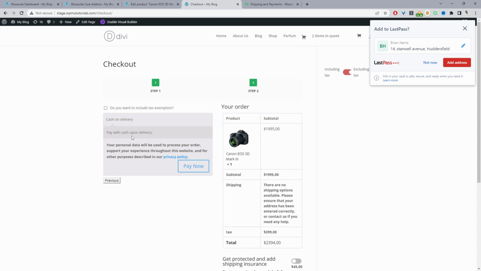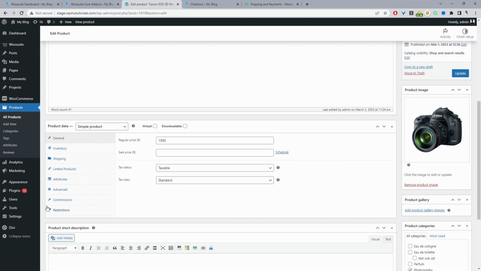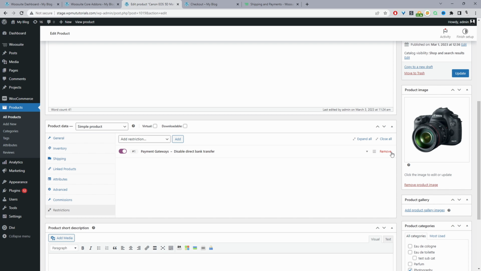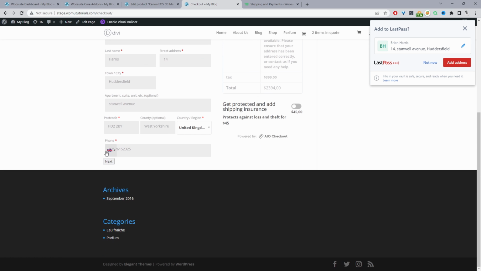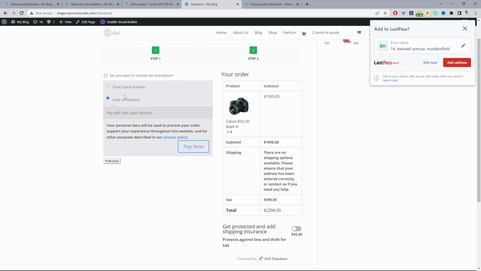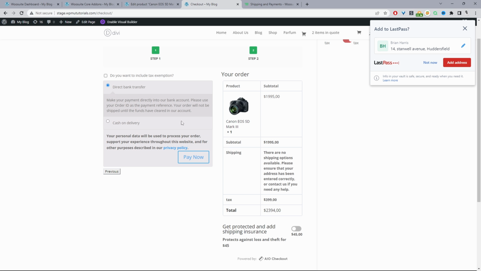Okay, so the only payment option we've got currently is cash on delivery. So there's no direct bank transfer. And if we disable this rule, I'm going to actually delete it. Let's update. And once that's updated, let's go ahead and refresh this cart page. Okay, so when we click next, here we can see direct bank transfer.